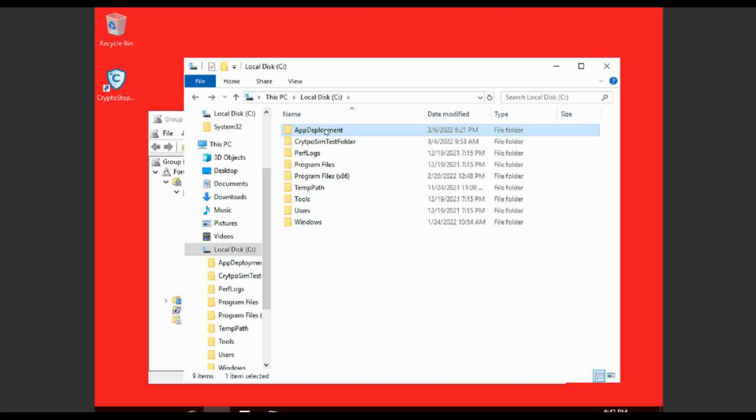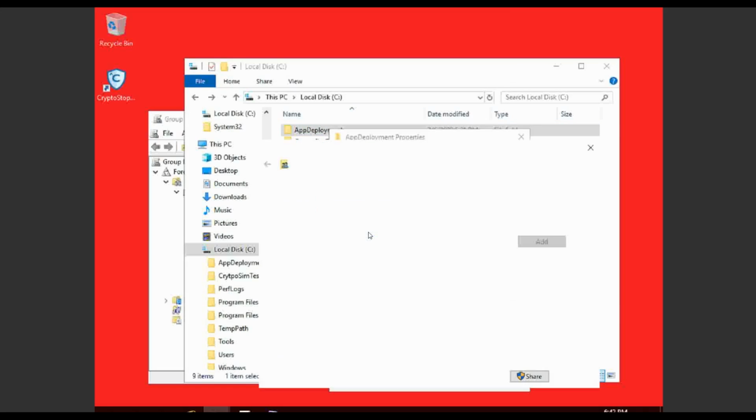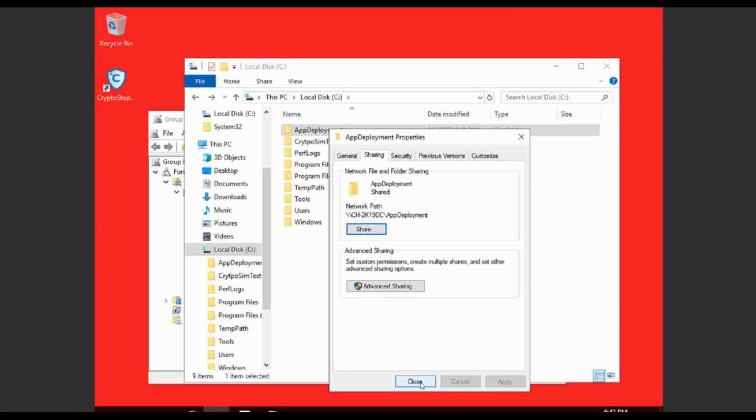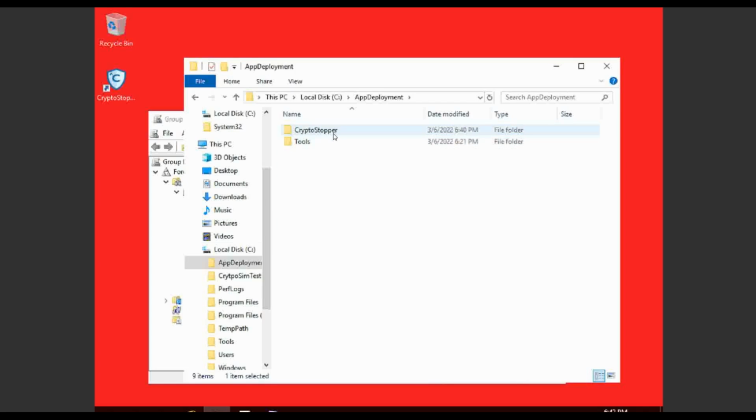I have a lab with a domain controller, a file server, and 2 workstations. So here I've already created the app deployment folder. I've shared this with everyone, and this is where I'll place my installer and my JSON config answer file.